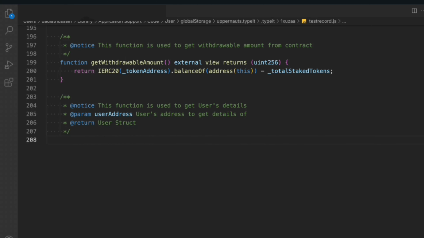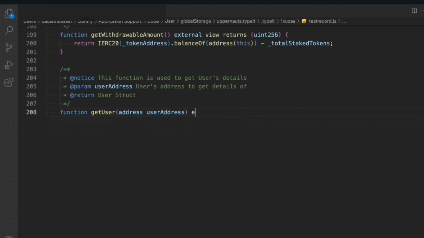So we'll create a function we'll call get user, and in that we have to pass the user address. So it will give us all the details. So user memory, and then we have to simply return the user address, not the address. We'll pass the user address, and we return the entire information about the user.